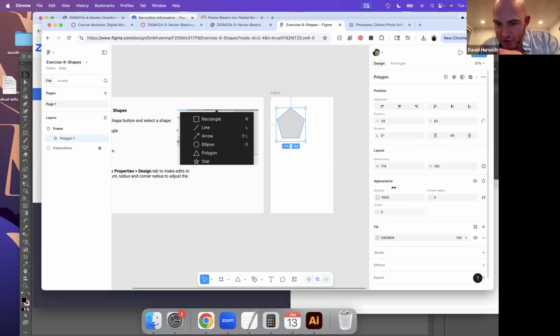Another way to do this is from the count option in your properties panel here. So if I were to type 8, that would change it to an octagon. This inner one allows you to round out the edges here. So if I click and drag, you can see I'm rounding out the edges of this triangle.